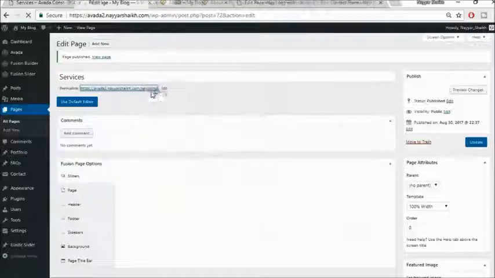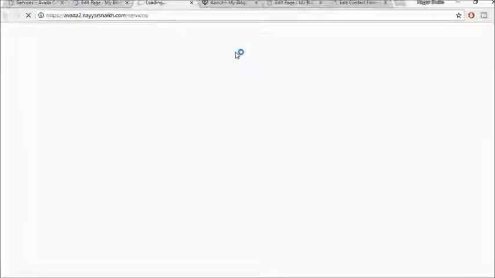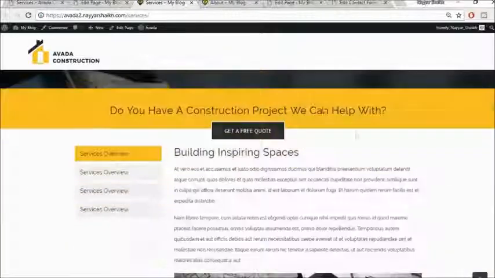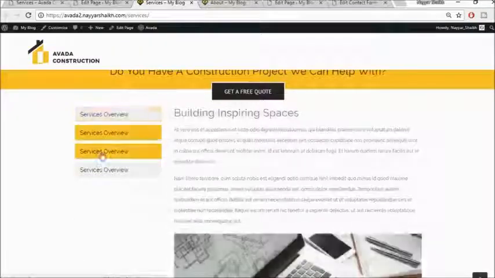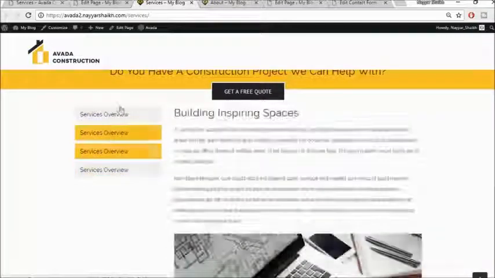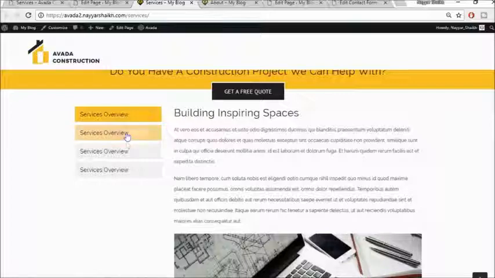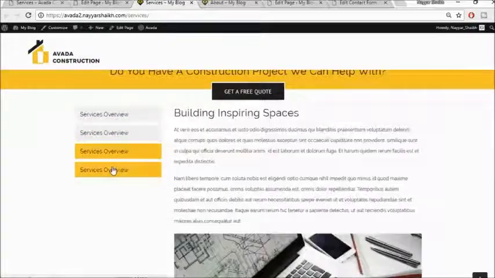Let's see. Open this services page in a new tab. Okay, so we have the slider, we have this, and as you can see, we have the same. That's why it is showing the same thing. If we had different things, it would show different things.